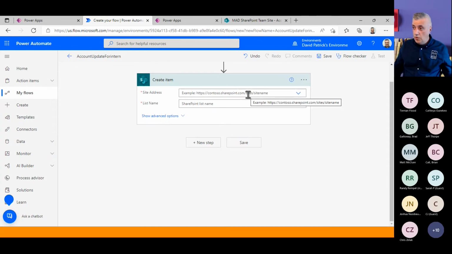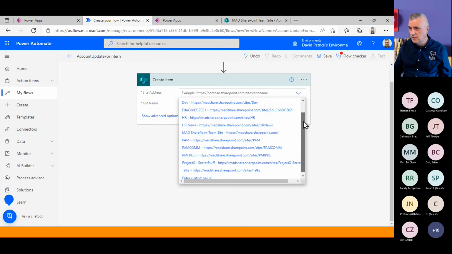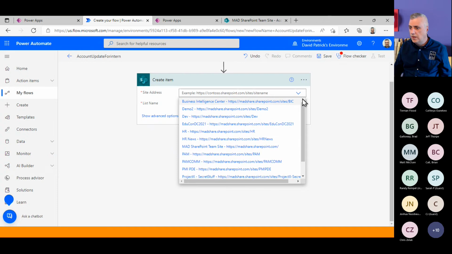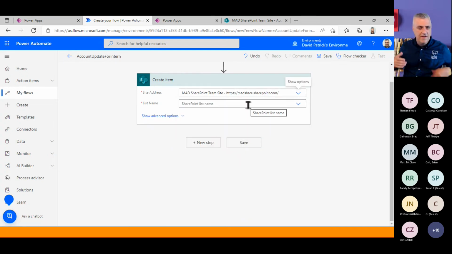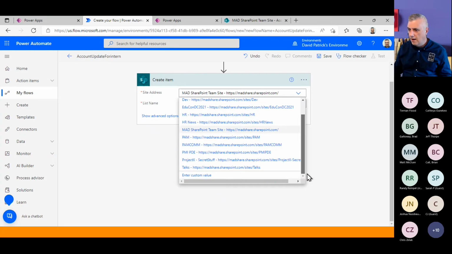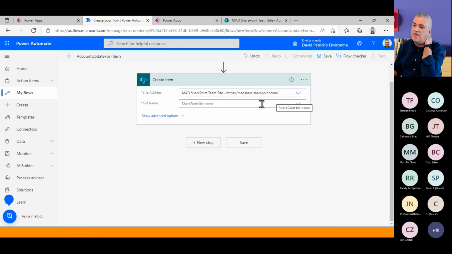So what site do I want? I've got lots of sites in this particular tenant. If I open this up, it should give me some of the sites that I could target. In this particular one, I'm going to go right for the root site. If I had created a new site, it may not show up in that list. So one of two options: there is an option to manually put in a custom value, and as long as the site does exist, it'll work. Or I could leave this and come back, and then it would refresh after I created the site. So we use that site, and then what list?